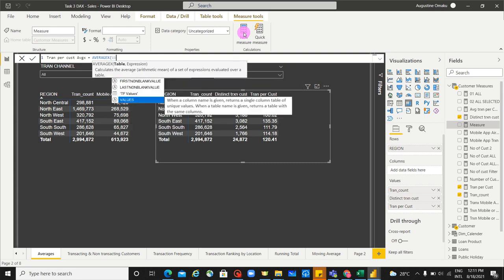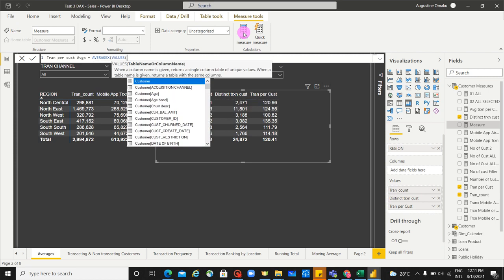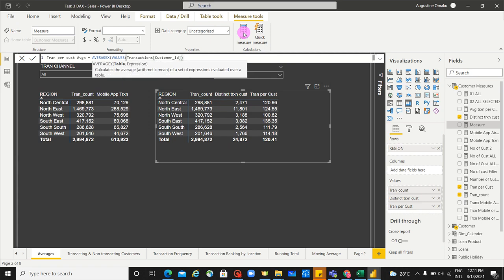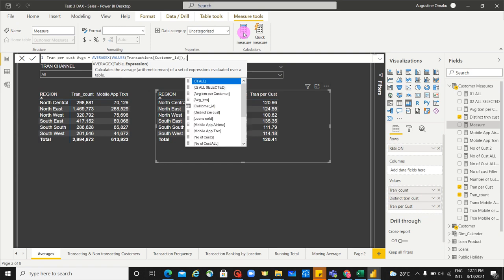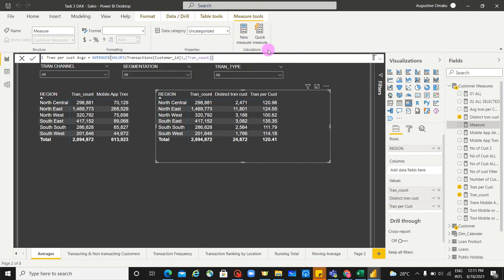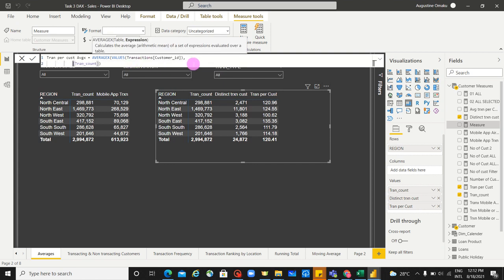My table will be VALUES, transaction, customer ID. This automatically counts the number of customers, distinct customers. Then my expression will be transaction count, tran count. So that is it. So I close this bracket. Let me break lines here. Okay, let me also break lines here.